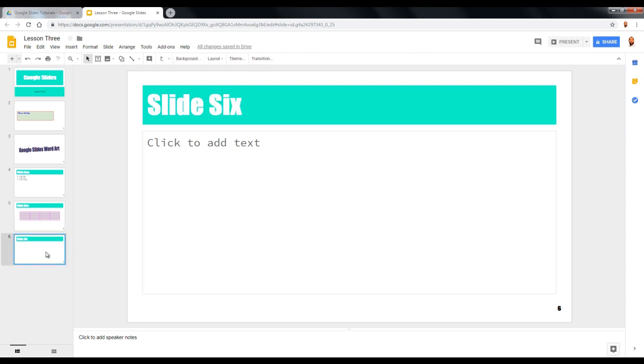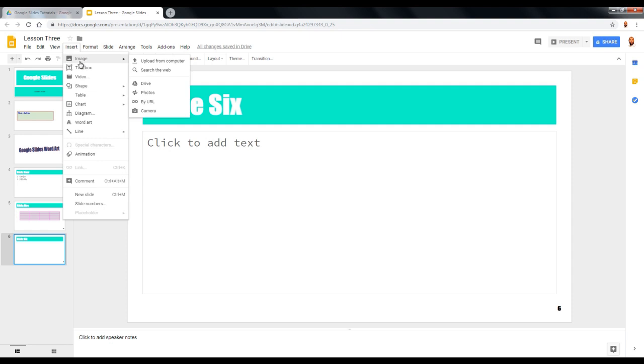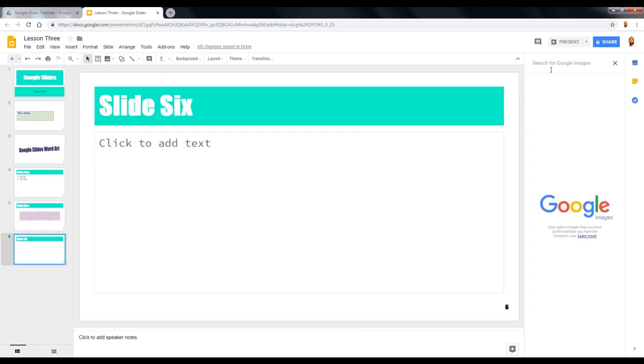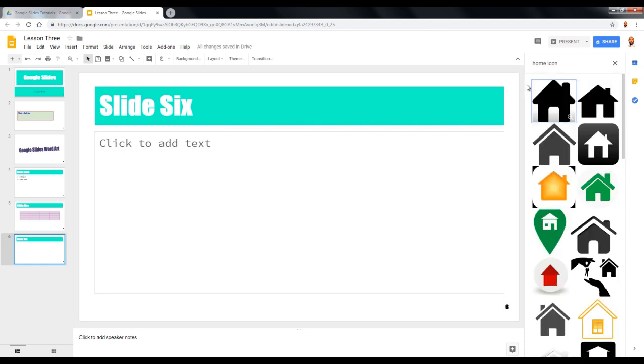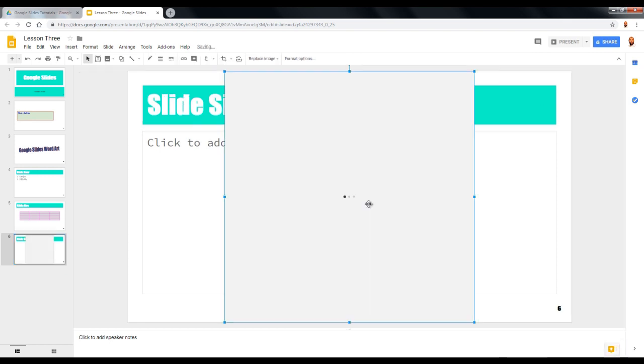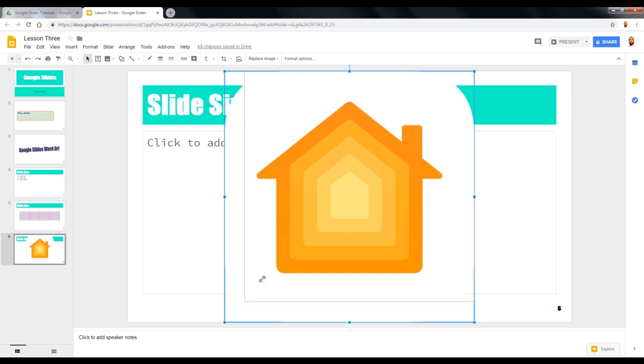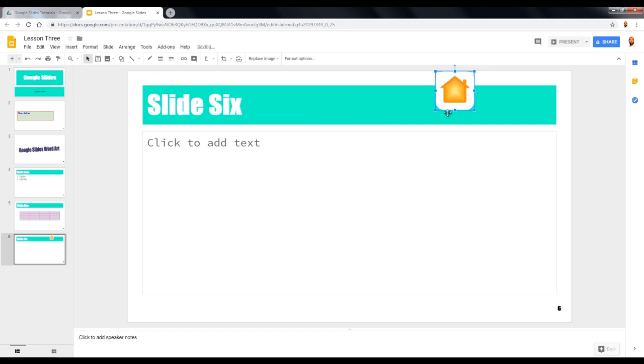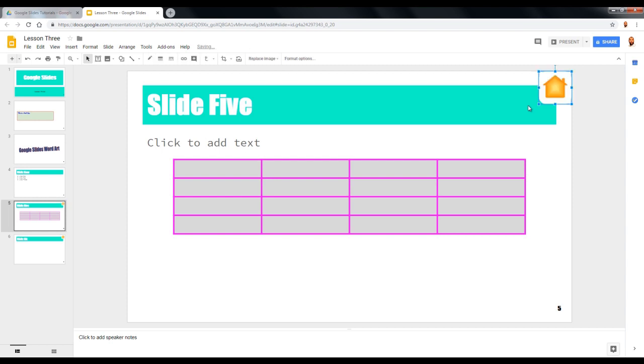In the next slide we're gonna learn how to link to another slide or to another presentation. So what I'm gonna do here, I'm gonna go to insert, say image, search the web, and I'm gonna say home icon, and I'm gonna choose this one here, insert it. I'm gonna resize it and put it on top like that, or maybe even make it smaller. Control C and maybe Control V here, the last 2 slides.